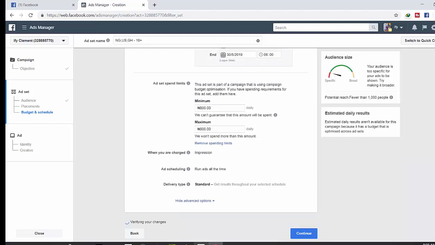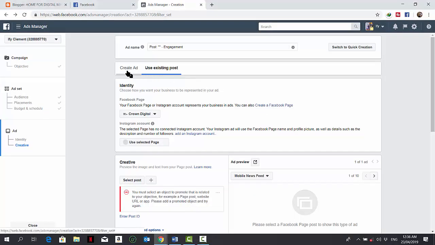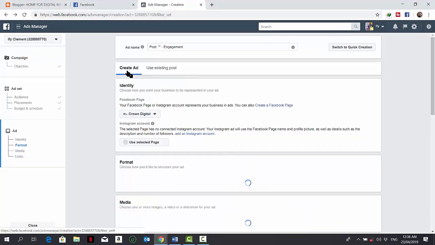Okay, but remember, it's not ascertained. It says we can't guarantee that this amount will be spent. We won't spend more than this amount. All right, the next thing I'm going to click is continue. Okay, now we're going to be creating new ads.